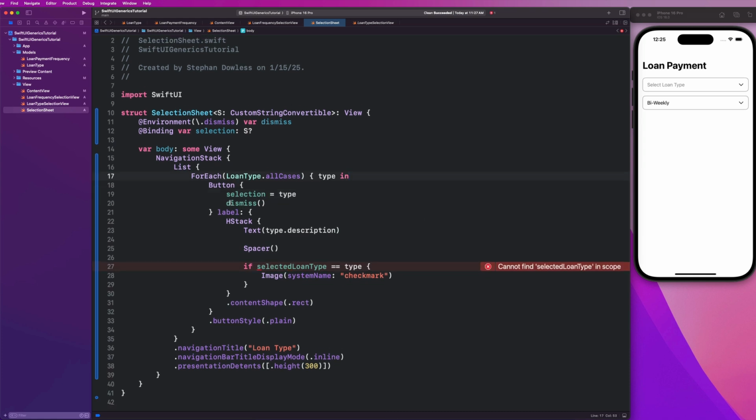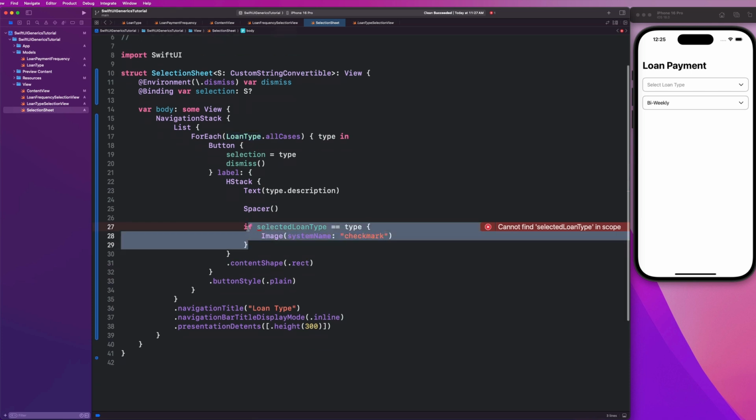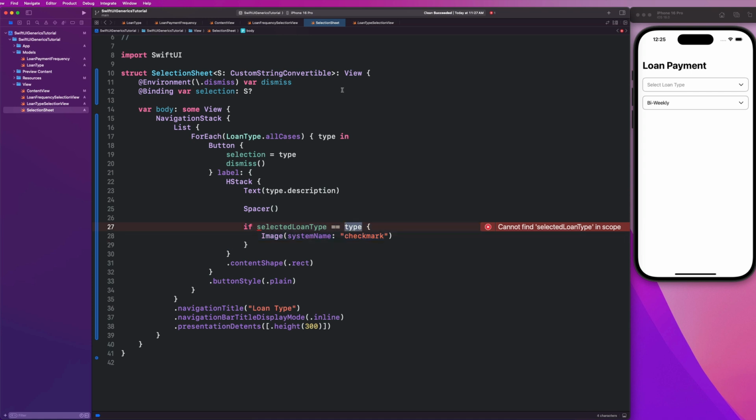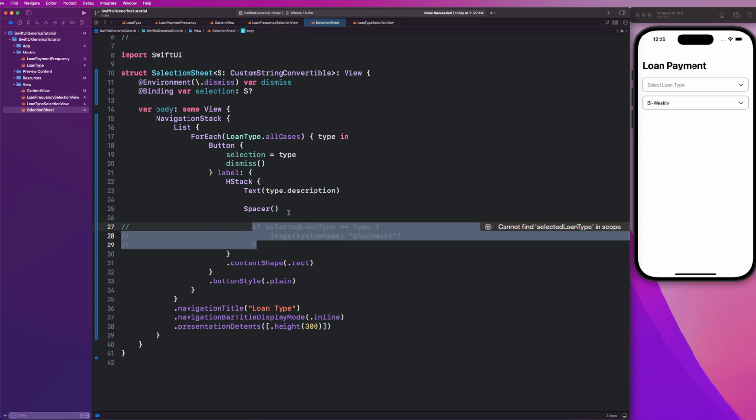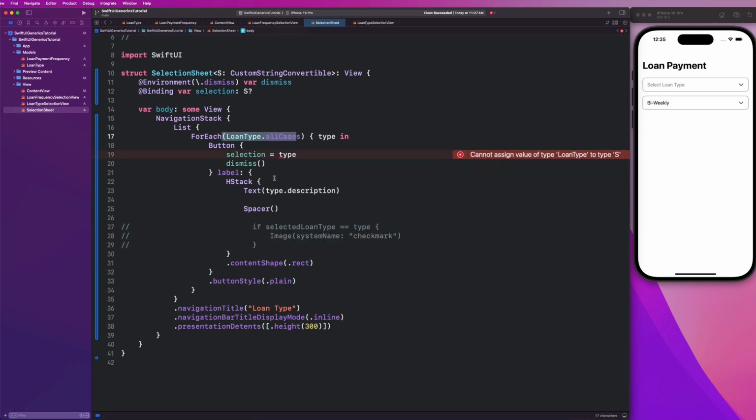So we ultimately still have two major problems with this current configuration. One, we have not decoupled our list from this concrete type of this loan type. We want some sort of generic abstraction there. And we also need to deal with this logic here with checking to see if the selection value is equal to the type we're looking at to ultimately display a check mark for the selected item. We're going to come back to this, so let's just comment this out for now. And let's figure out how we can decouple our list from this concrete type here.